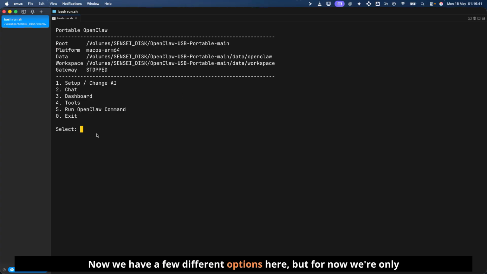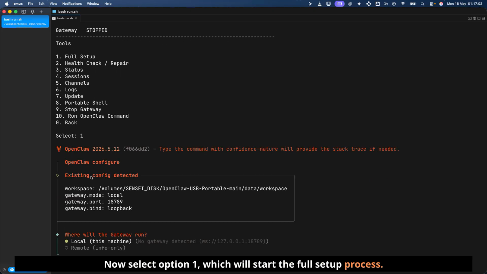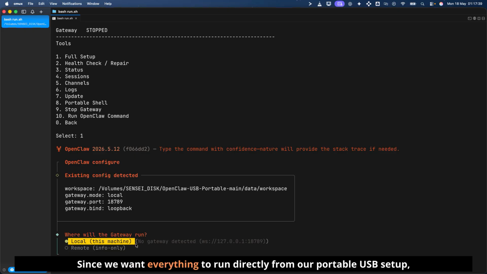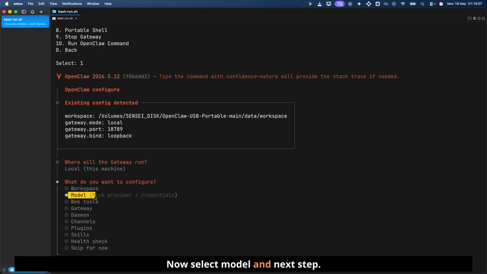Now we have a few different options here, but for now we're only interested in setting up our AI environment. So let's choose Tools, that's number 4, to configure our setup. Now select option 1, which will start the full setup process. Now it's asking where the gateway should run. Since we want everything to run directly from our portable USB setup, we'll keep local selected here. Now select model and next step.